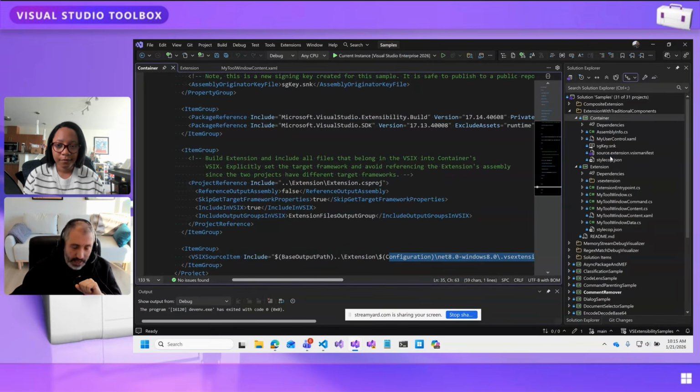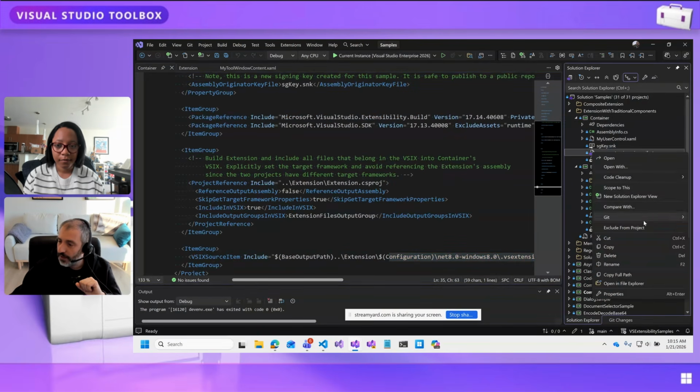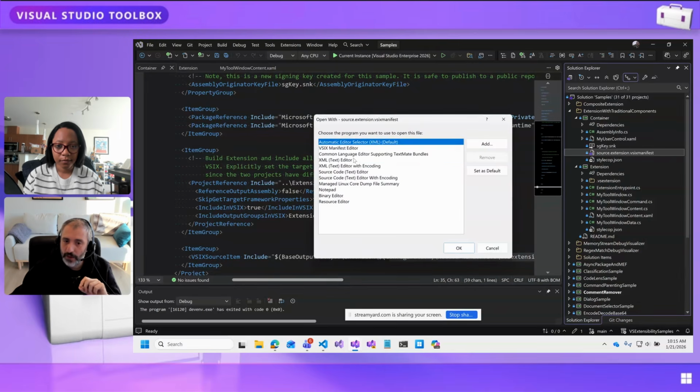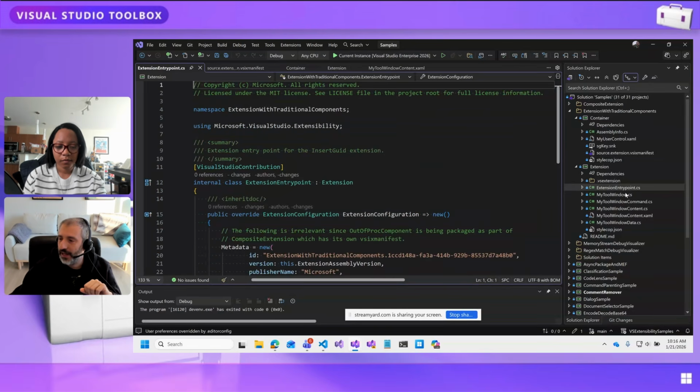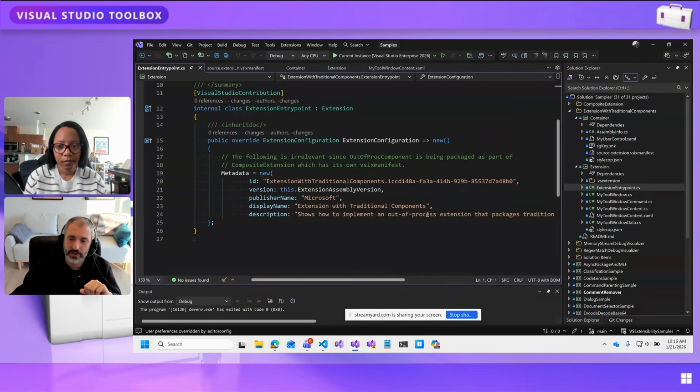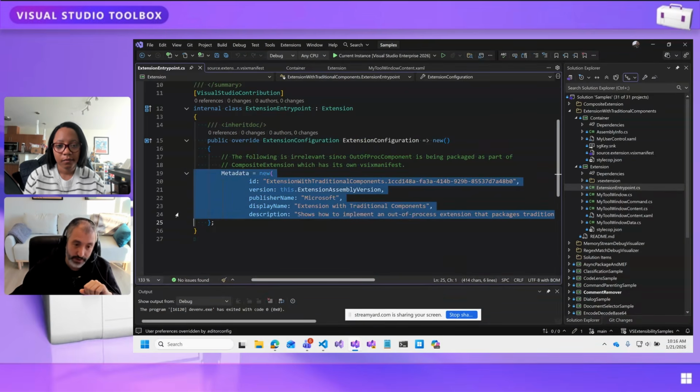Except for that, everything is relatively straightforward when it comes to an in-proc extension. So we have an extension V6 manifest. Again, it is marked as an in-proc extension here, and all the metadata is going to be there. This means that all the metadata from the extension entry point for the out-of-process extension, so all of this stuff, is actually going to be ignored because since we are not packaging the extension through the Visual Studio Extensibility traditional tooling for out-of-process extensions, we are giving up on the V6 manifest generation.